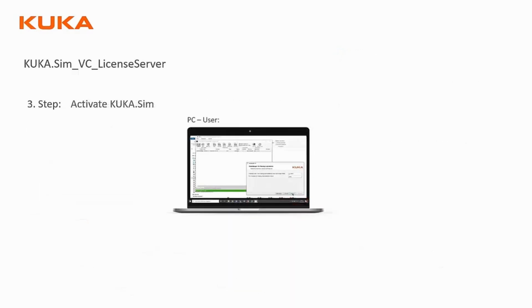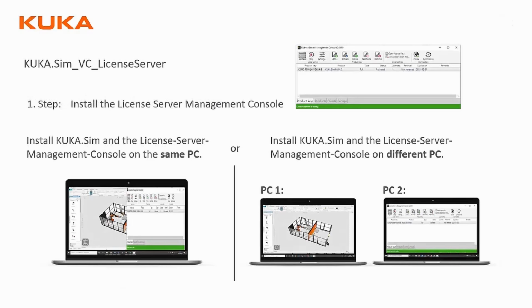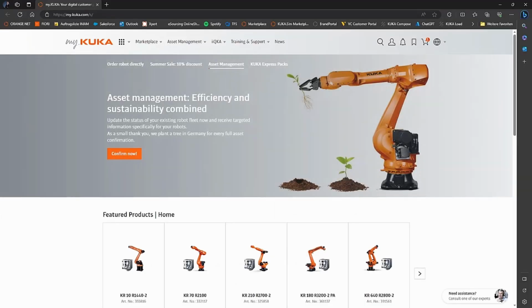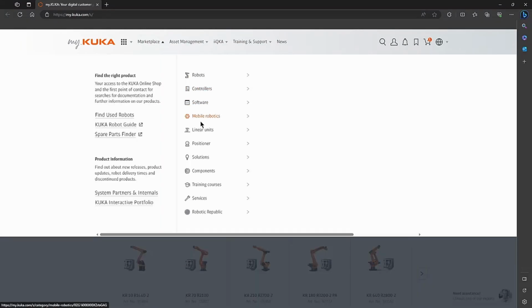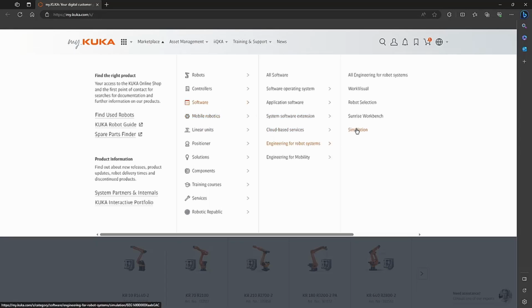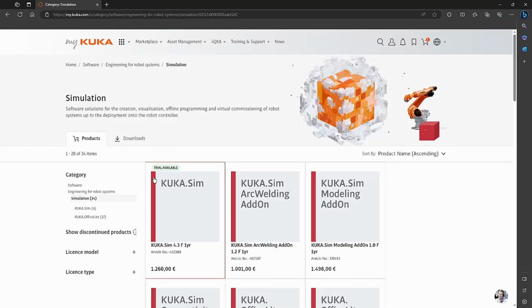The third part is then actually to get started in KUKA.Sim and activate KUKA.Sim with this floating license. So let's get started. How do you actually get to this license management console? You either can find it in the marketplace of KUKA.Sim. So if you go to the marketplace, there you go to the software engineering for robot systems simulation, you will find the place where you can actually also buy KUKA.Sim.